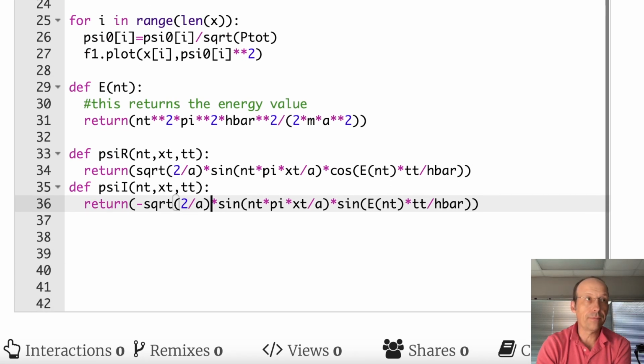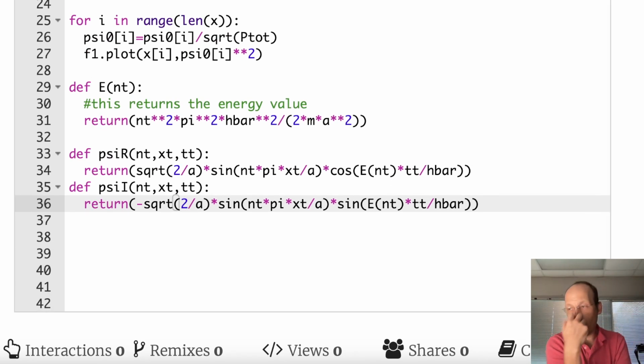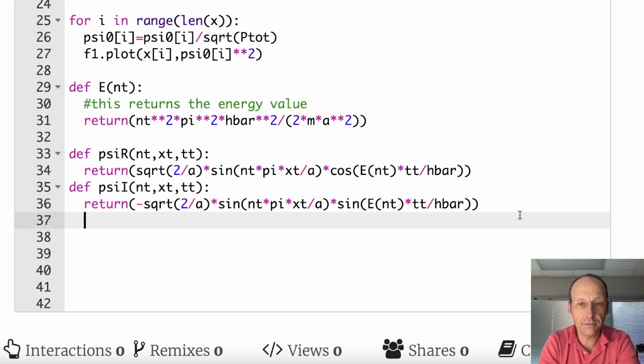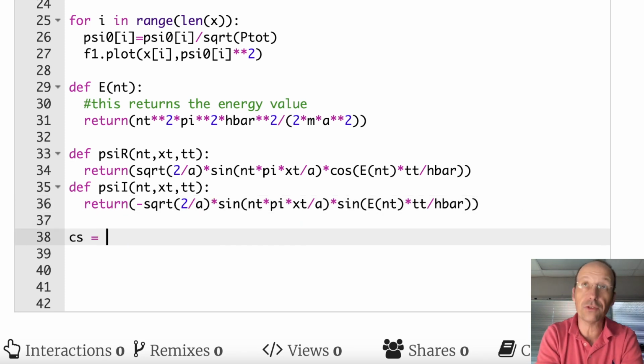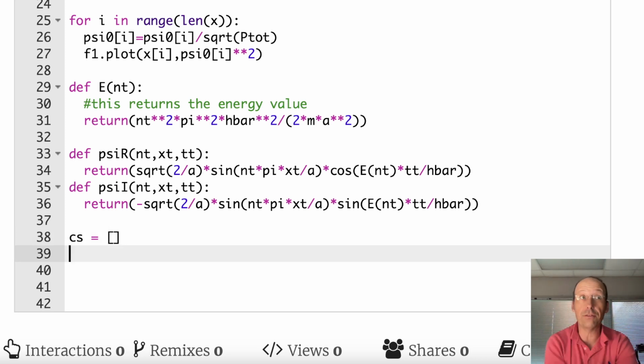Now what do I need to do? So I want to calculate all these C1, C2, C3, and so forth. I'm trying to think what order is best to do next. So let's calculate the C's, and let's make those C's into a list. So I need a list. I'm going to make a list of C's, and I'm going to add those things into there.